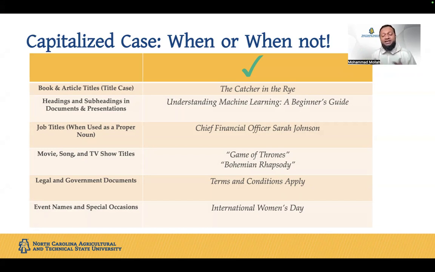Headings and subheadings in documents and presentations also follow capitalized case. Now, job titles. This is something very new to me. If you want to write chief financial officer, chief executive officer, Sarah Johnson, Brandt, Anthony, whatever, you can write the capitalized case for every single phrase of it.